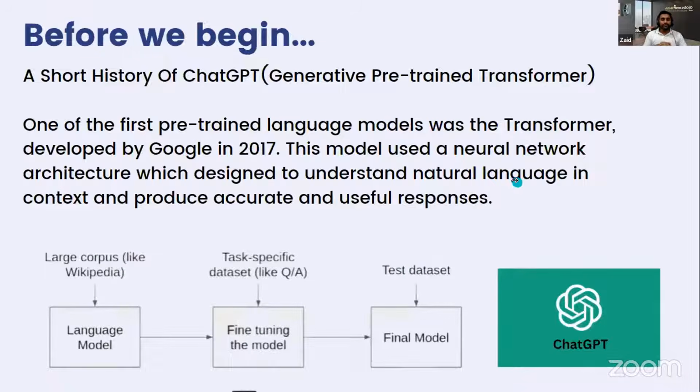So first of all, let's talk about a short history of ChatGPT. I know most of you who have joined this session are already aware of ChatGPT and have been working around with this, because it took them only 2 days to reach 1 million users, and it also took them around 2 months to reach 100 million users. So I hope everyone is aware of that beast.